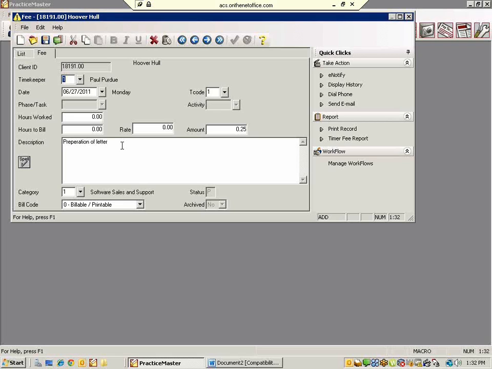So in this example, I'm writing a letter to John Hoover at Hoover Hall, and I am going to then bill for the preparation of that letter, and I did this wrong. We did this with 37 seconds left before 1 o'clock. So obviously I put the 0.25 hours in the wrong field when I was coding this. This 0.25 should be over here and should be automatically computing this amount. But bottom line, I'll just go ahead and close this.